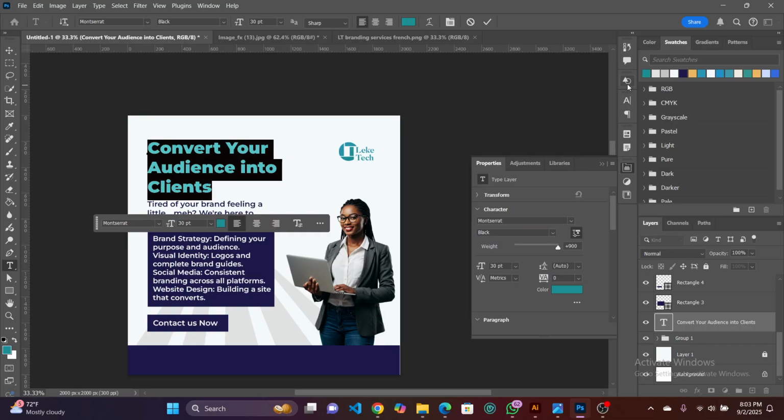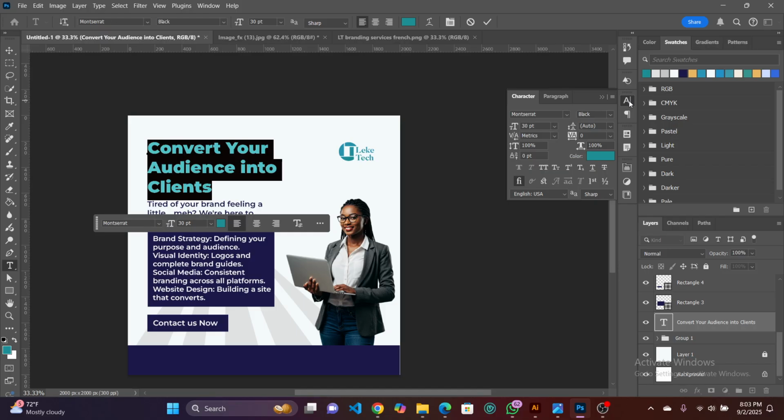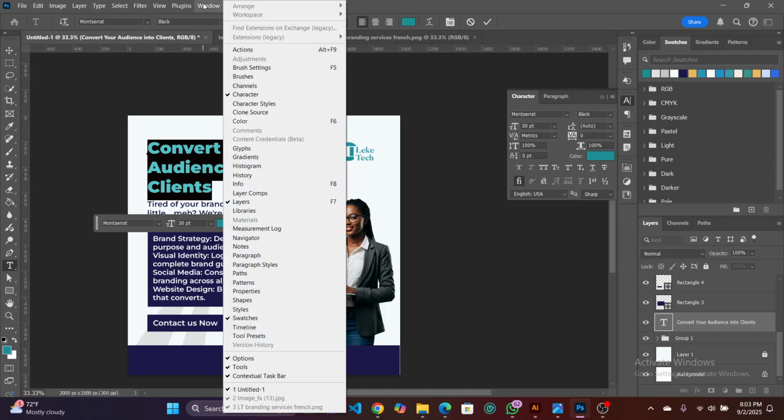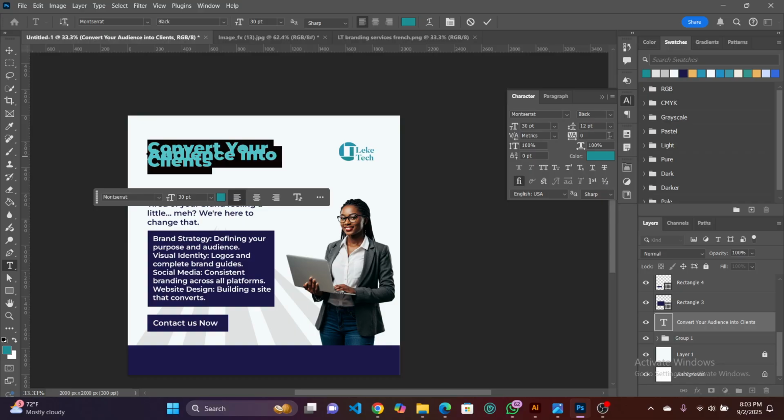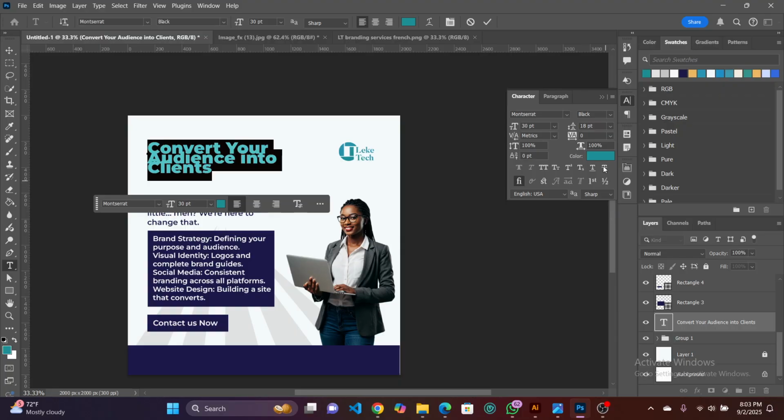And also go to Character. If you don't see Character here, you can go to Window and open Character. In the Character panel, I will reduce my spacing. Let's say 12. 12 is too small. So let's say 18. Not enough. 24.